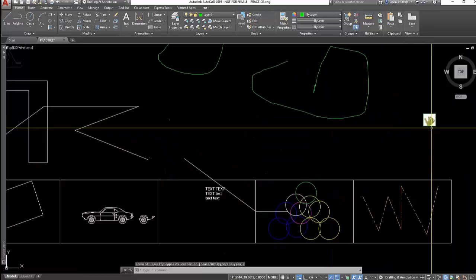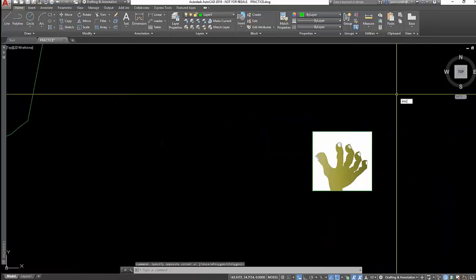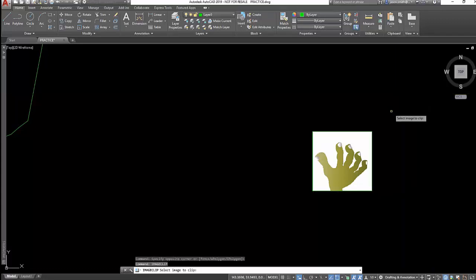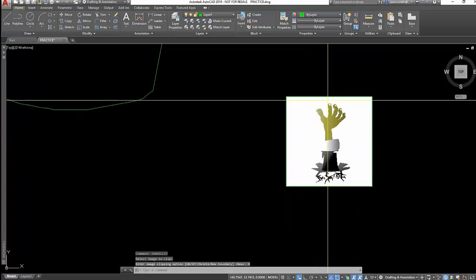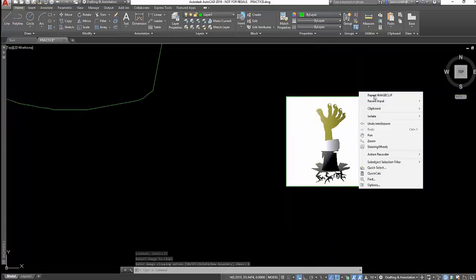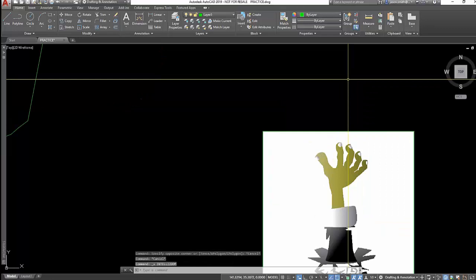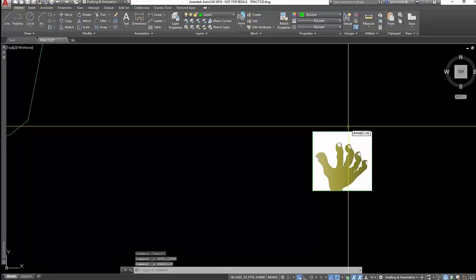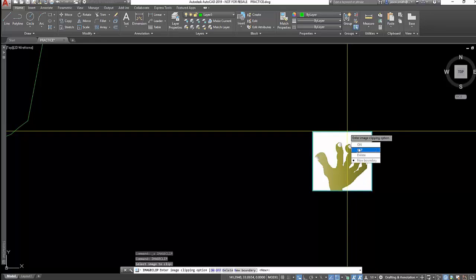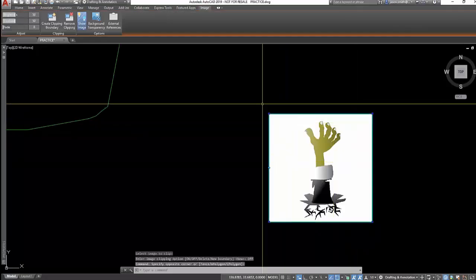Someone asked about the image clip. If you type the image clip tool again, you can select the clip and delete the boundary, and it brings everything back the way it was. Or if you want to retain the boundary, image clip and turn off the boundary works as well.